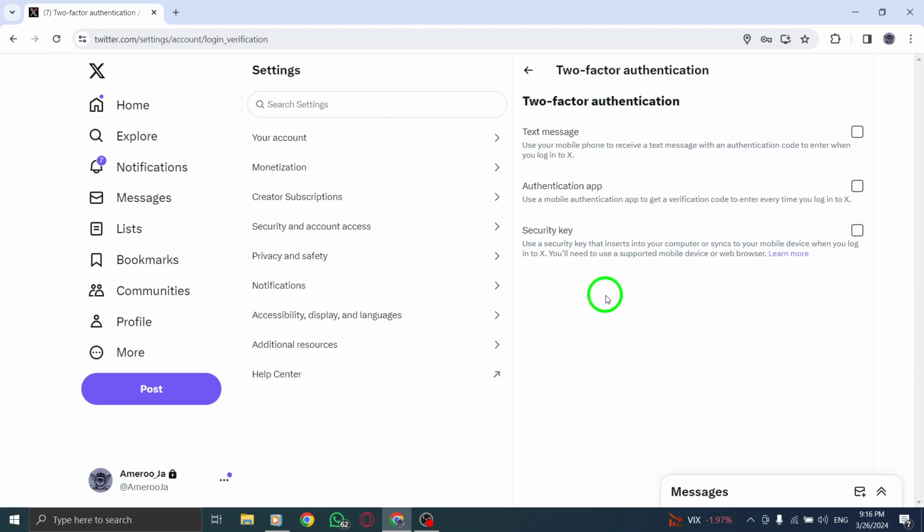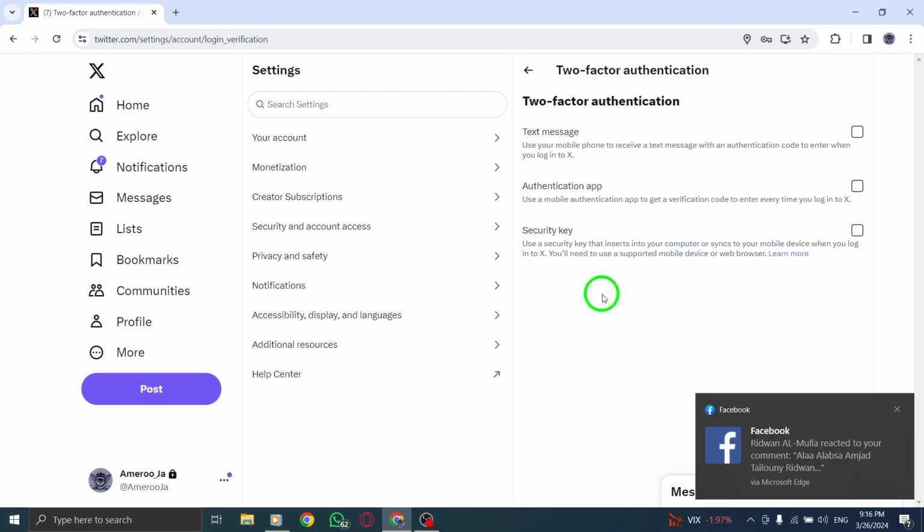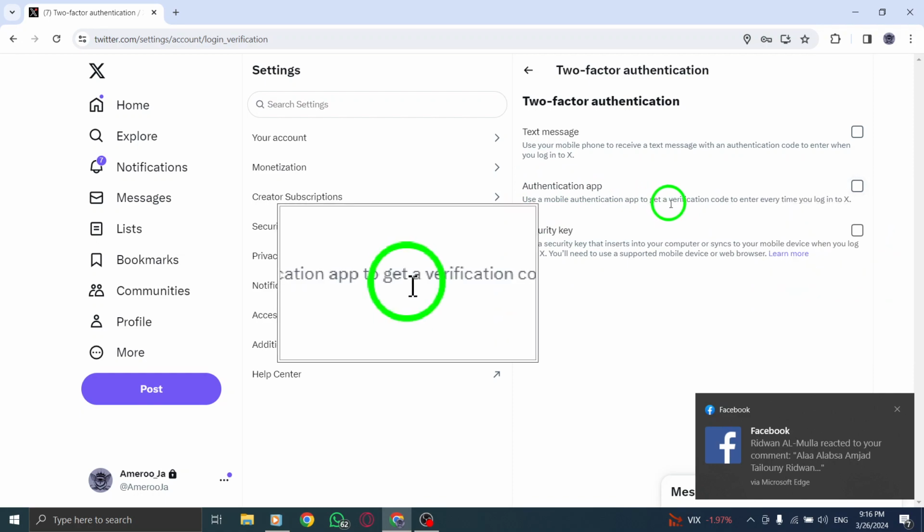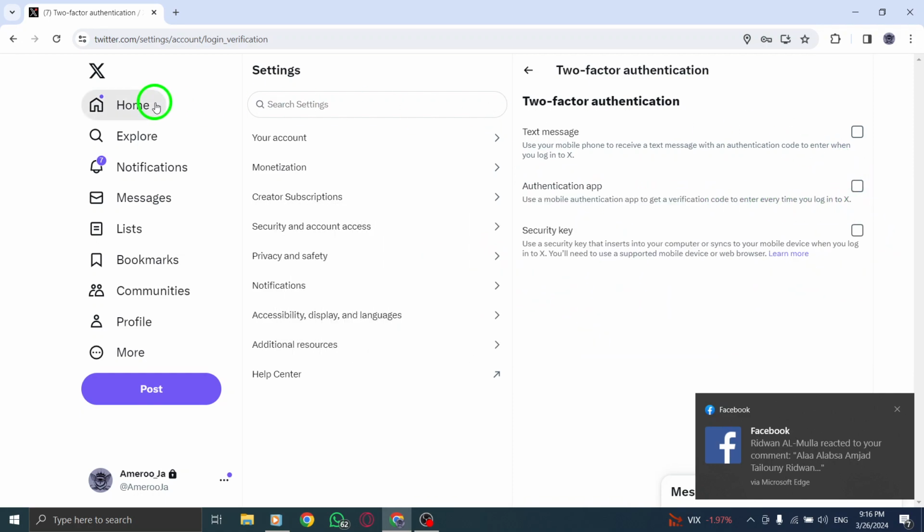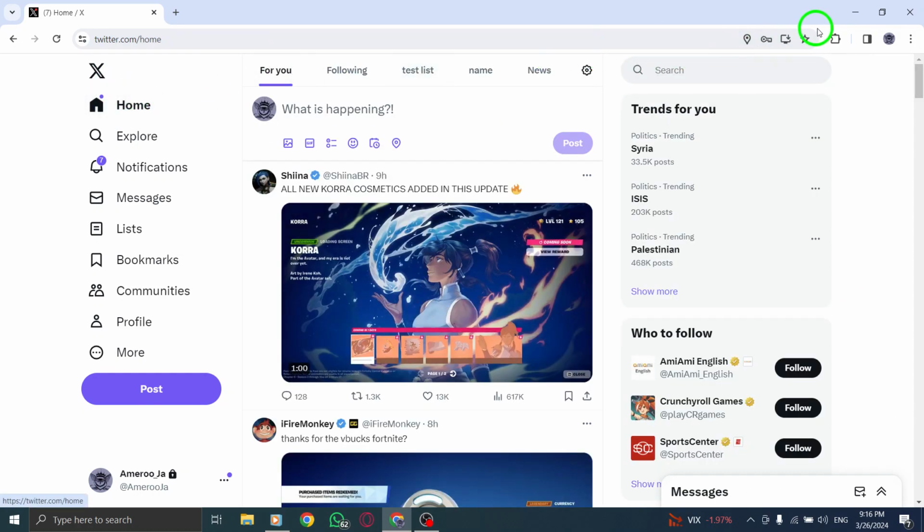To confirm your phone number, click on Send Code. Twitter will send you an SMS message with a 6-digit code. Enter the code and click Submit.